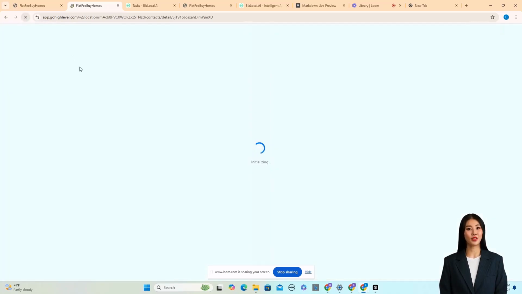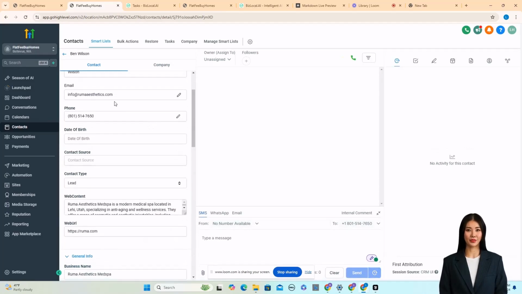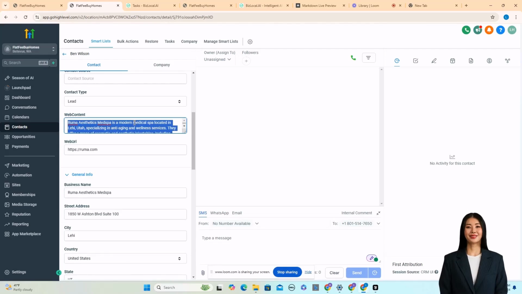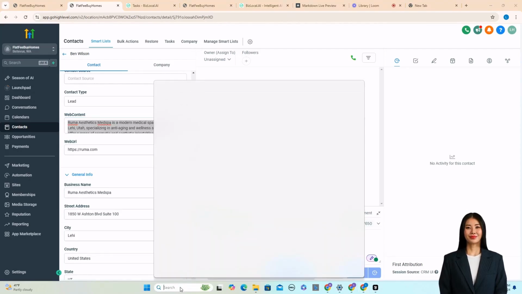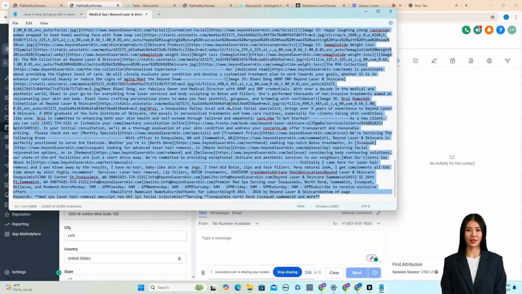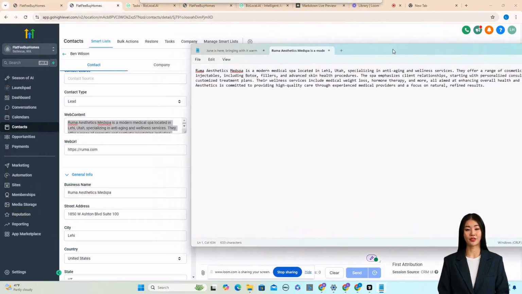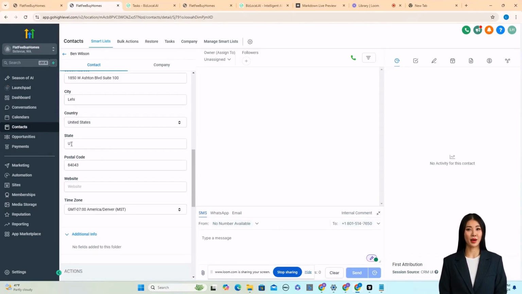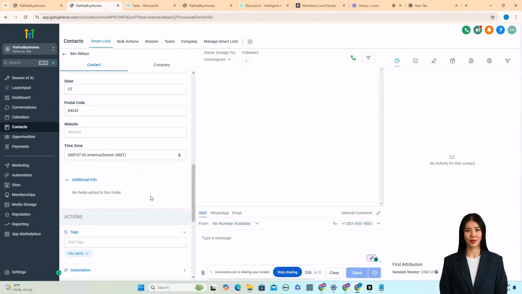We can see that the phone and email have updated to Ruma's information, and the web content has been replaced with the summary of Ruma. Let's copy the summary text and see what it contains. After pasting the content into Notepad, we see a detailed summary, up to 1,500 characters, of Ruma Aesthetics. Additionally, the city, state, and time zone have been updated to Utah as well. This is how we use BizLocal.AI Web Scraper in GoHighLevel.